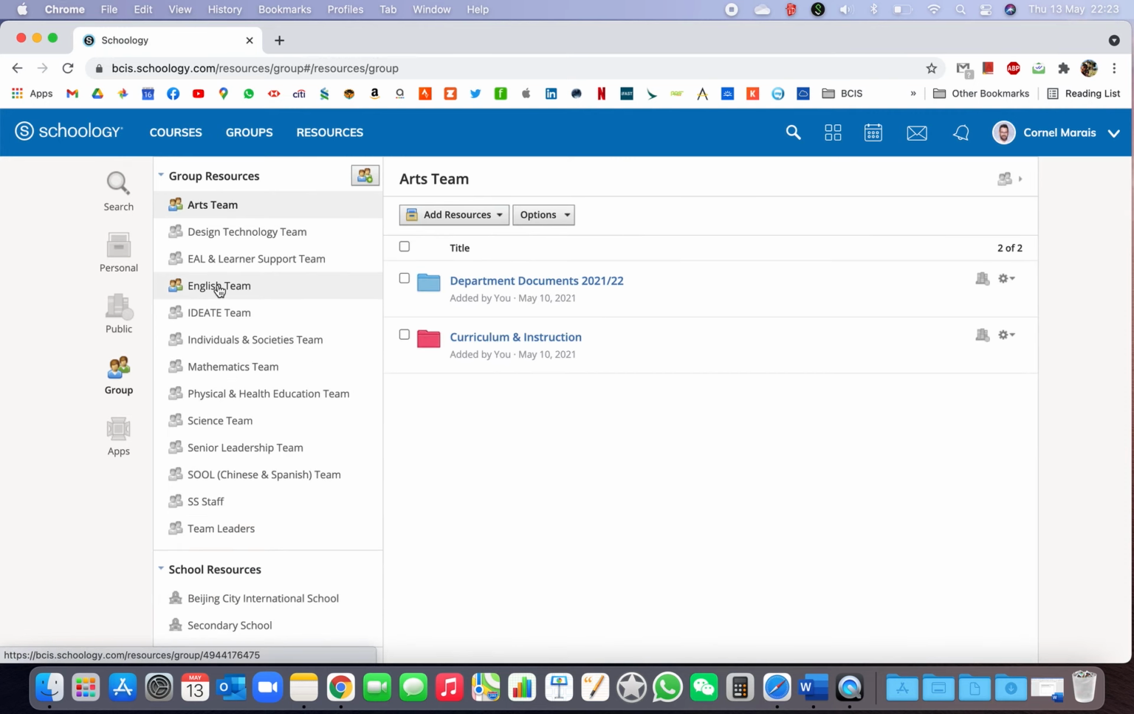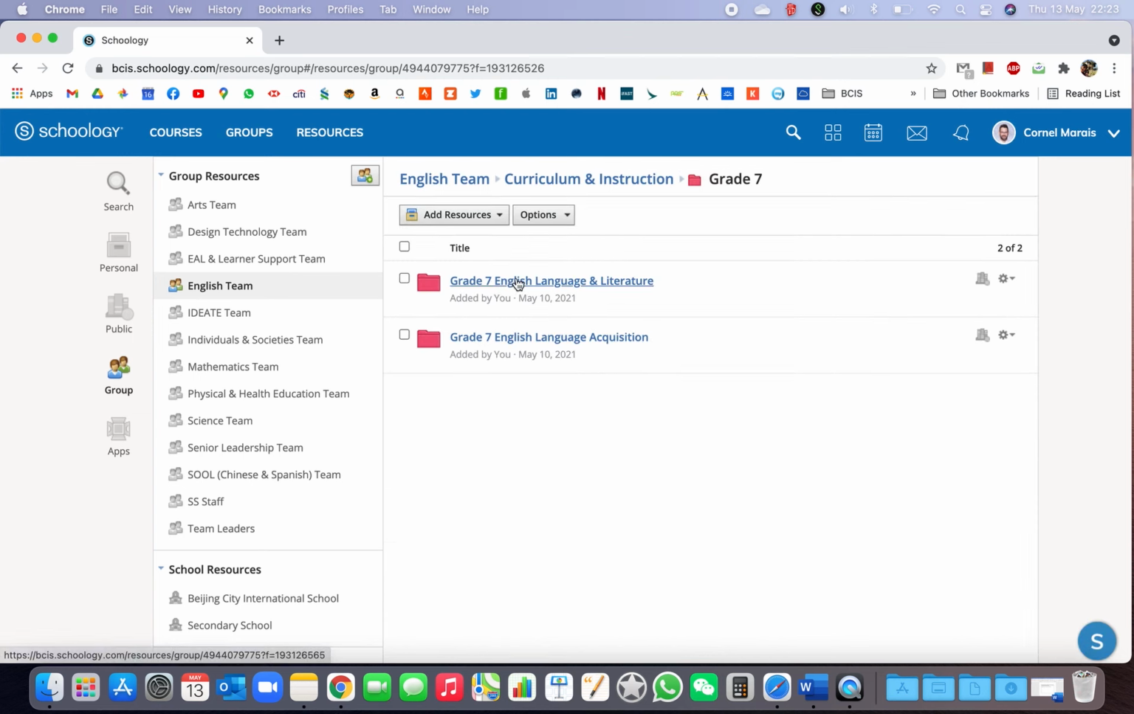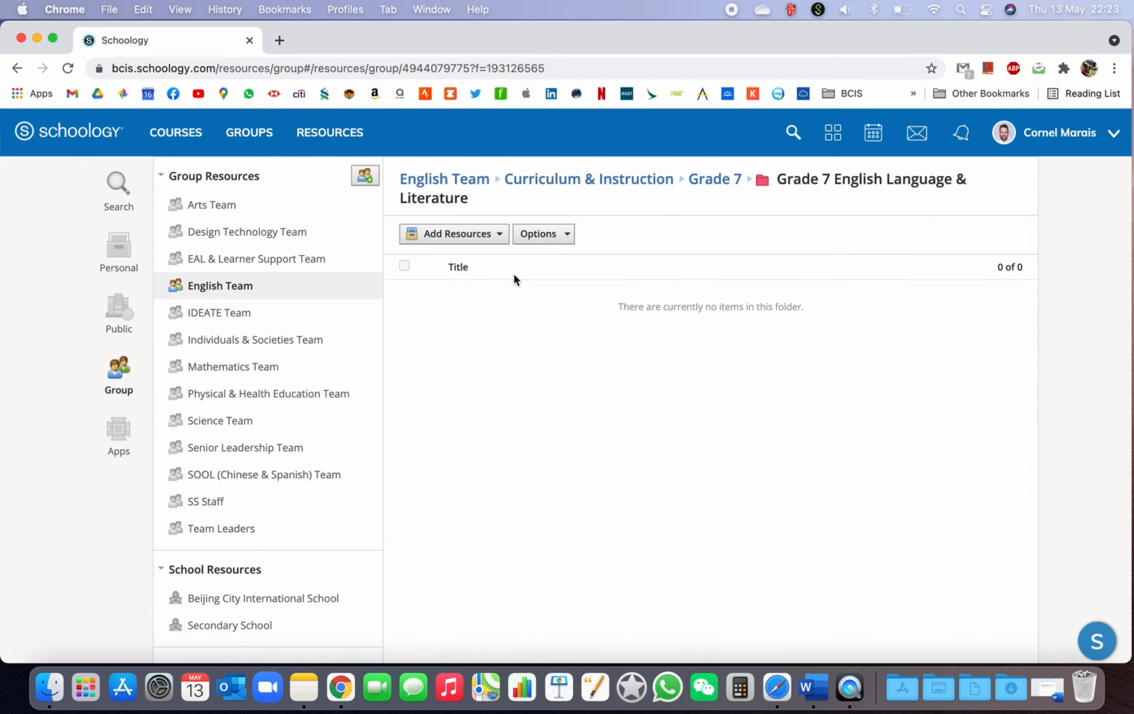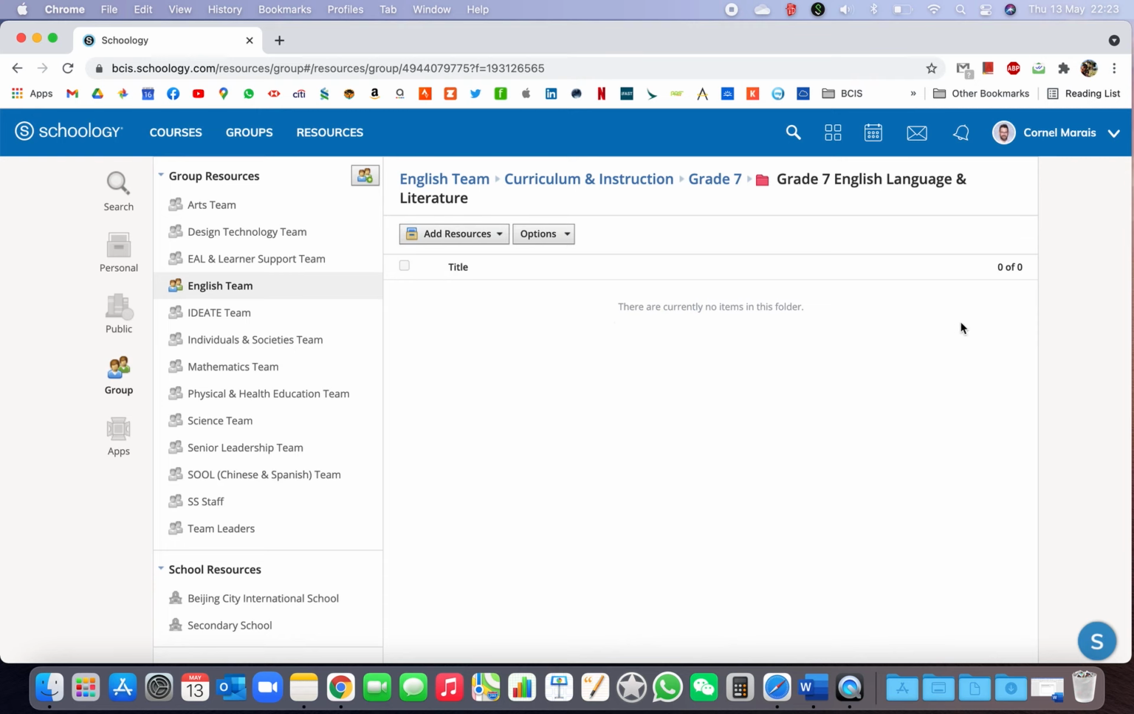So if you are building a grade 7 English language and literature unit, and you're adding your unit in here, you can just drop this folder into the course that you're teaching. So we'd recommend you working in resources and then adding the content to your courses when you are ready.